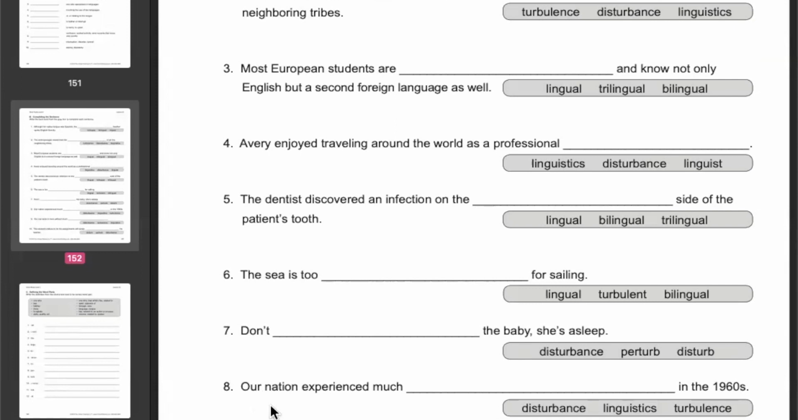Meaning the United States here. Turbulence, sorry, not disturbance. Turbulence, yes, absolutely.